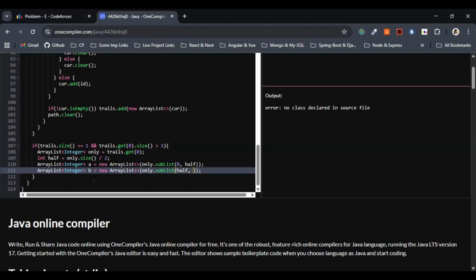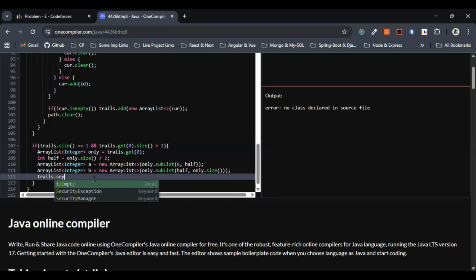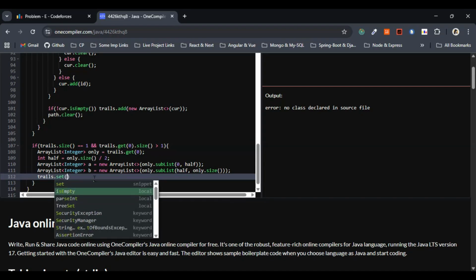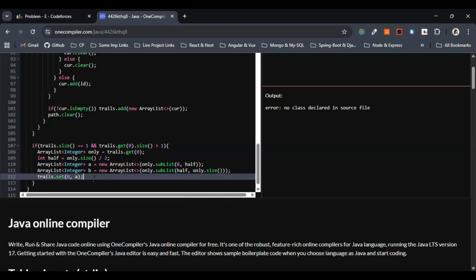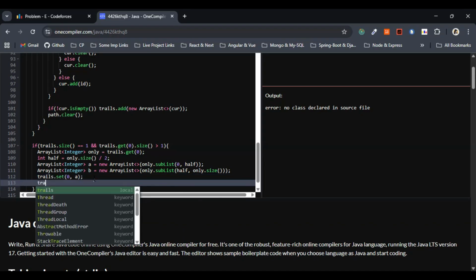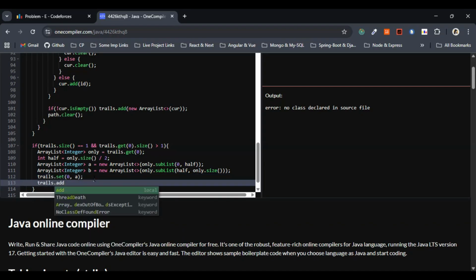Along with this one. "only" is the keyword we have made use of, along with the size of the only. So this is fine, I believe. So this is the only change that we need, right? So now in the next line, let's set here this one 0 comma a. Also, let's add b to the trials, right?